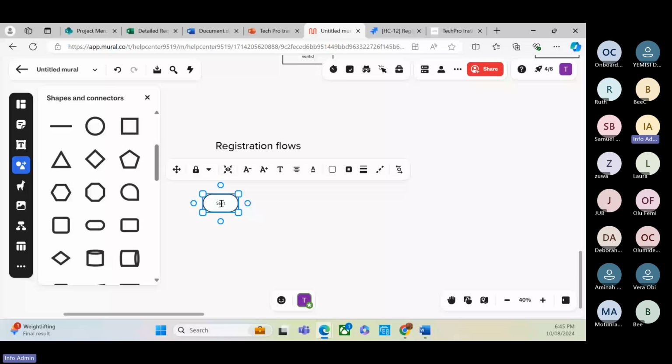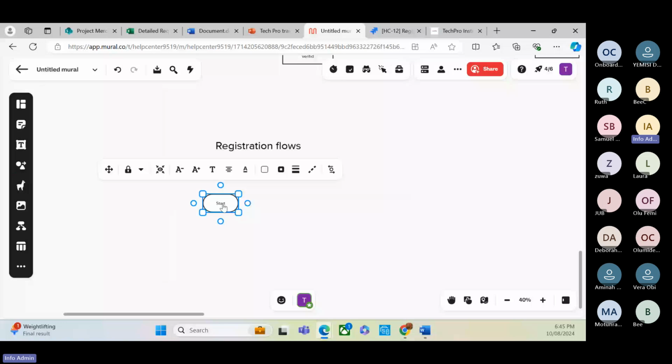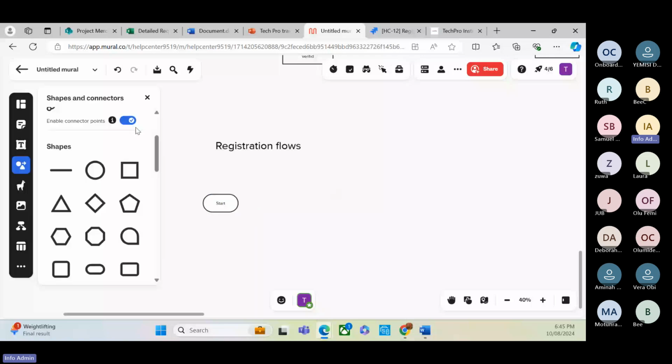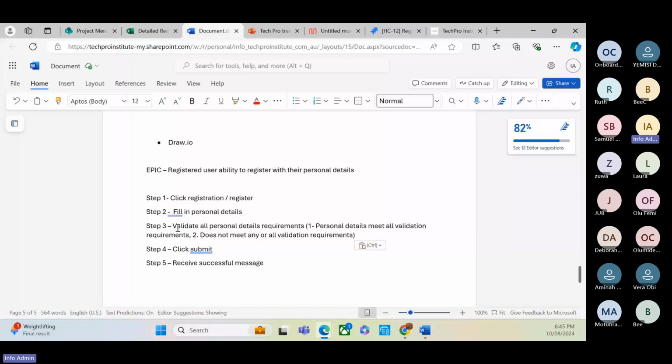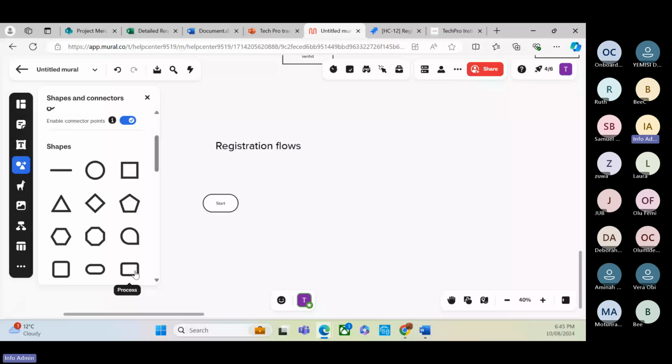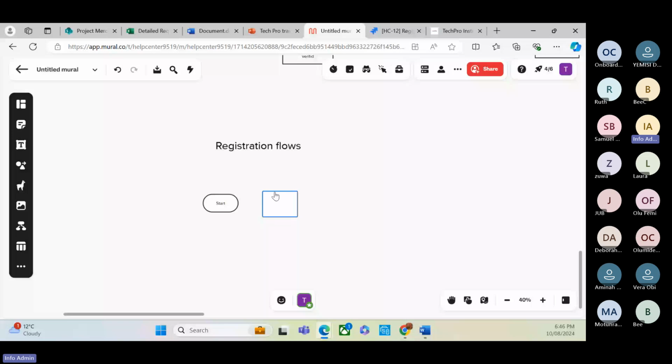Okay? How do you write something? Just click in between. You can write anything you want to write. Again, come here. What is the flow? We mentioned here, click register, registration or register. So go there, and we're using rectangle, which, you can see, is a process. Click on it. Just drag it as much as you want, anyhow you want to drag it. Make sure you align it. If it's aligned, a line will be drawn to let you know that it's properly aligned.